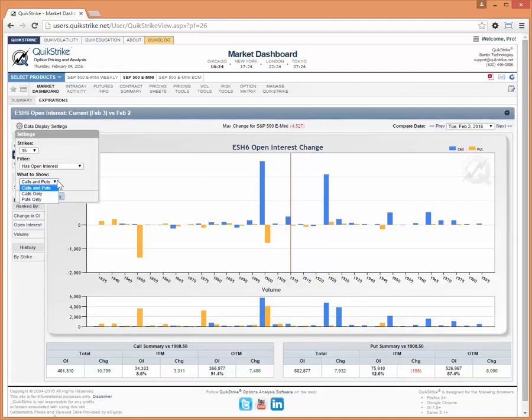And one thing we didn't mention, you can look at both calls and puts or just calls and just puts. So I generally like to keep it on both calls and puts, but we give you the option to filter it that way as well.